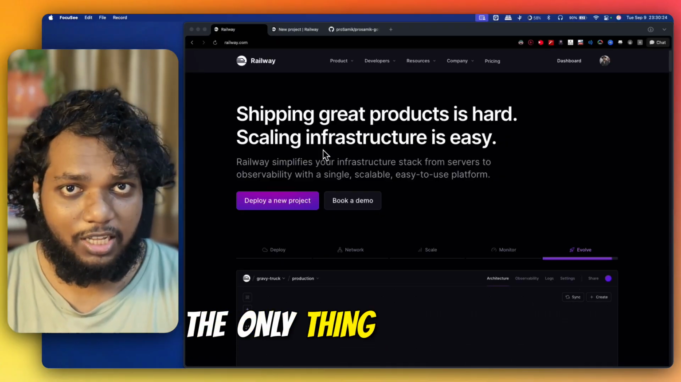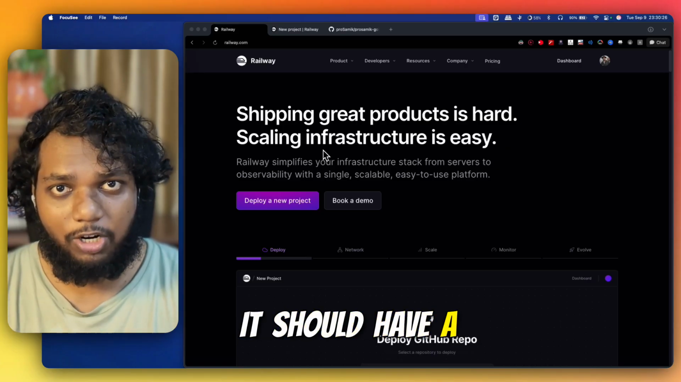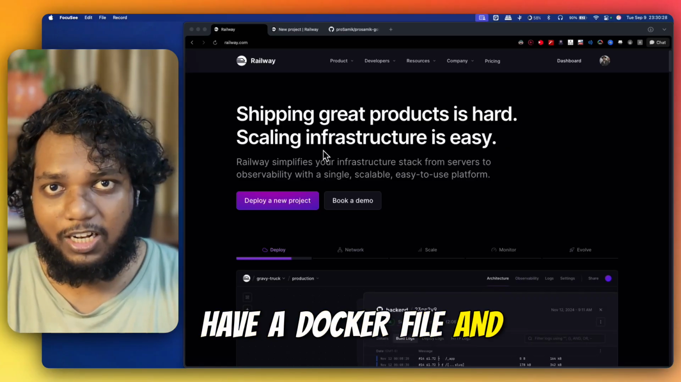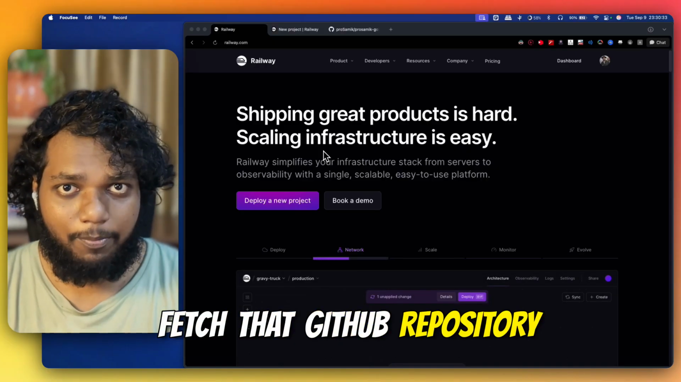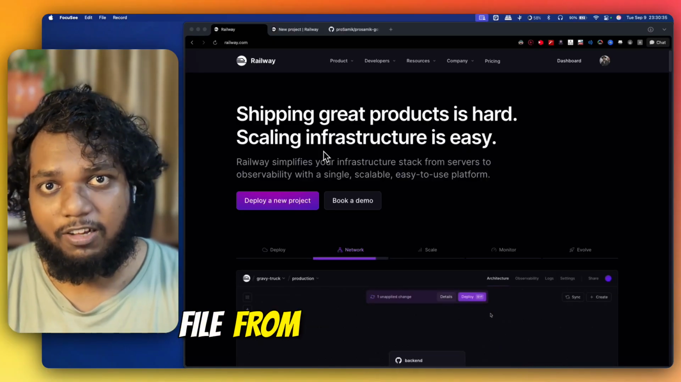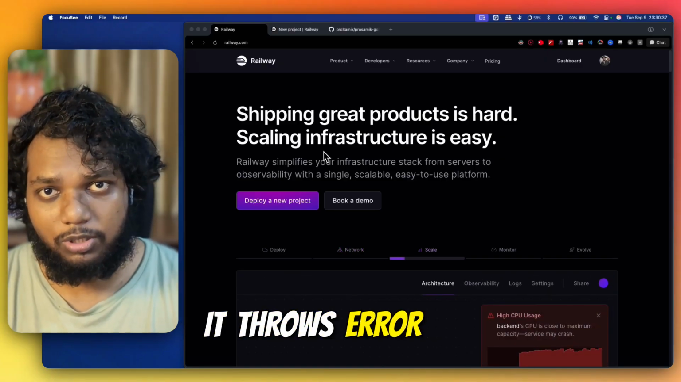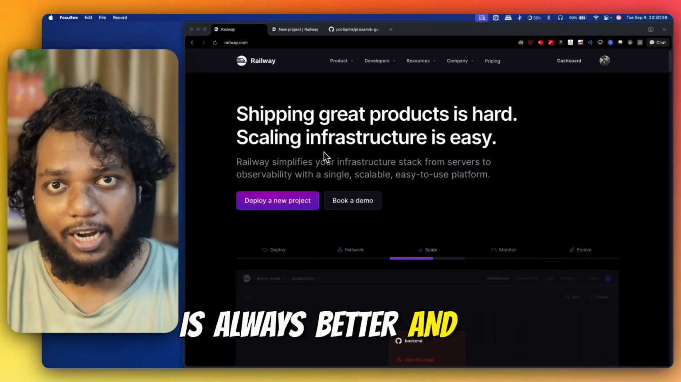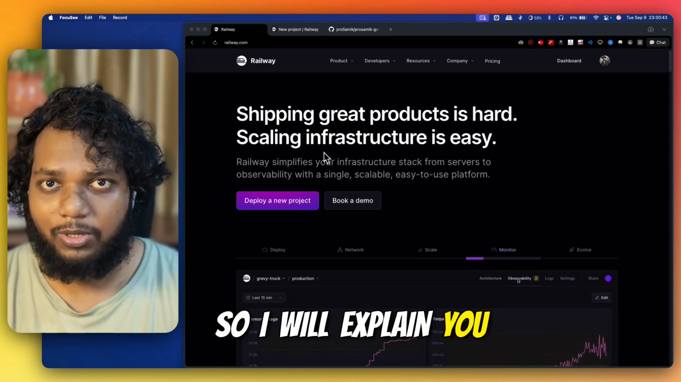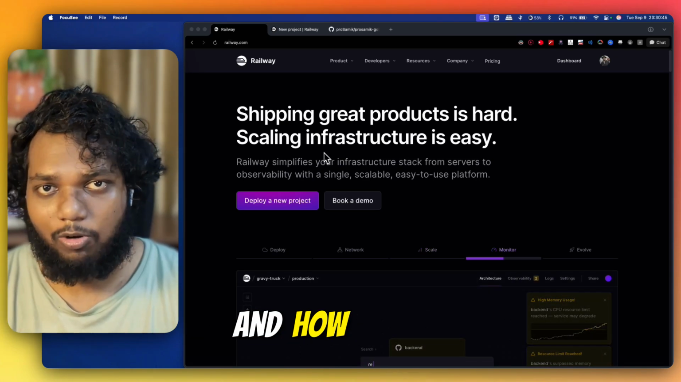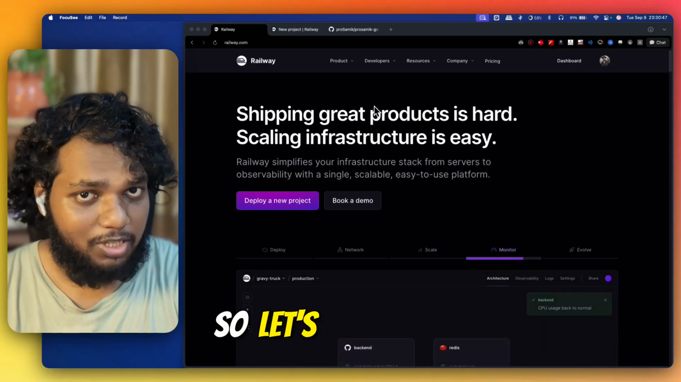The only thing you need to have is a Dockerfile. Even if you don't have a Dockerfile and you have a GitHub repository, Railway can fetch that repository and create a new Dockerfile from it. But sometimes it throws an error, so it is always better and safer to have your own Dockerfile. I will explain how to do the setup and how to build the application. So let's get into the video.